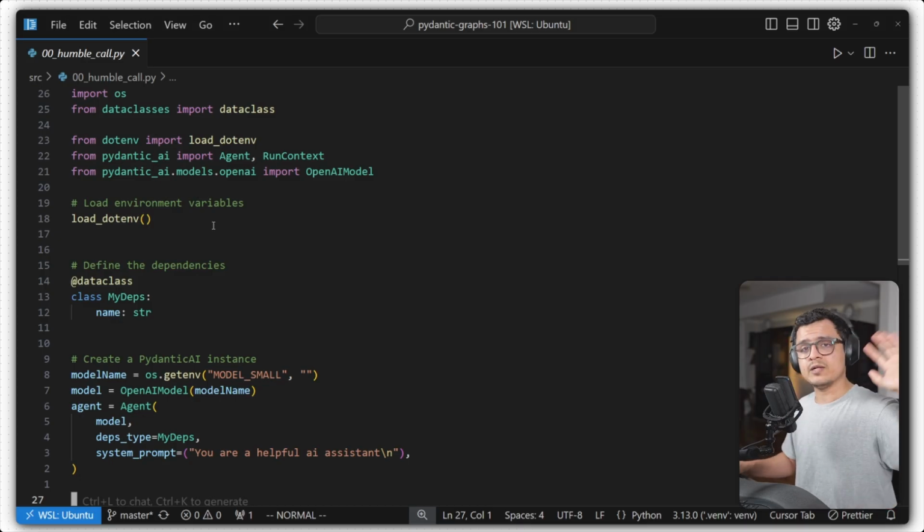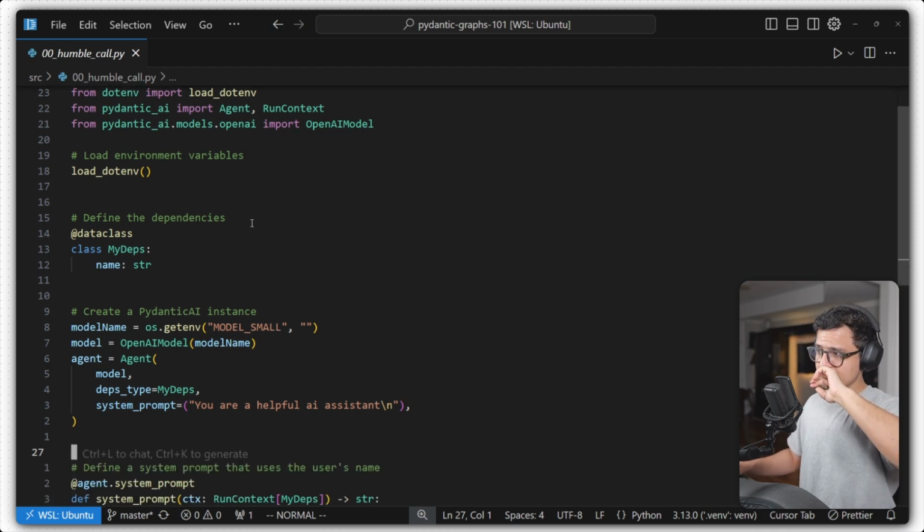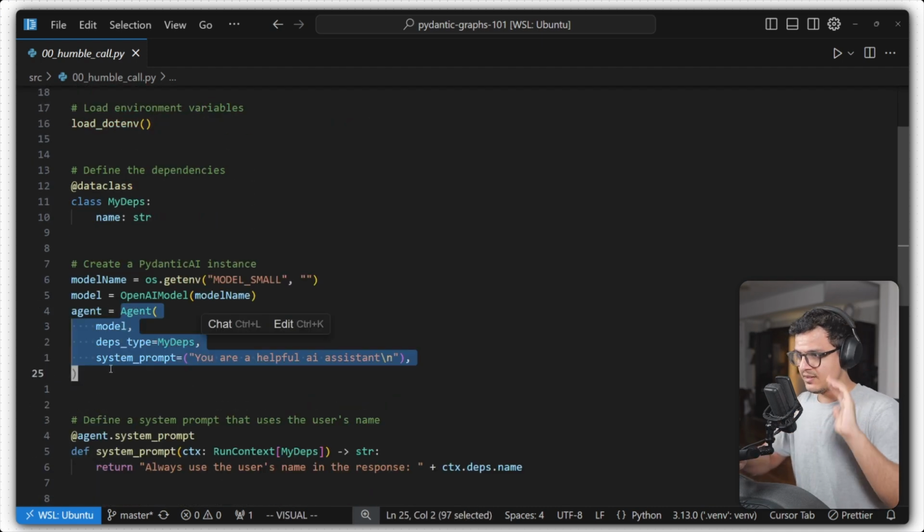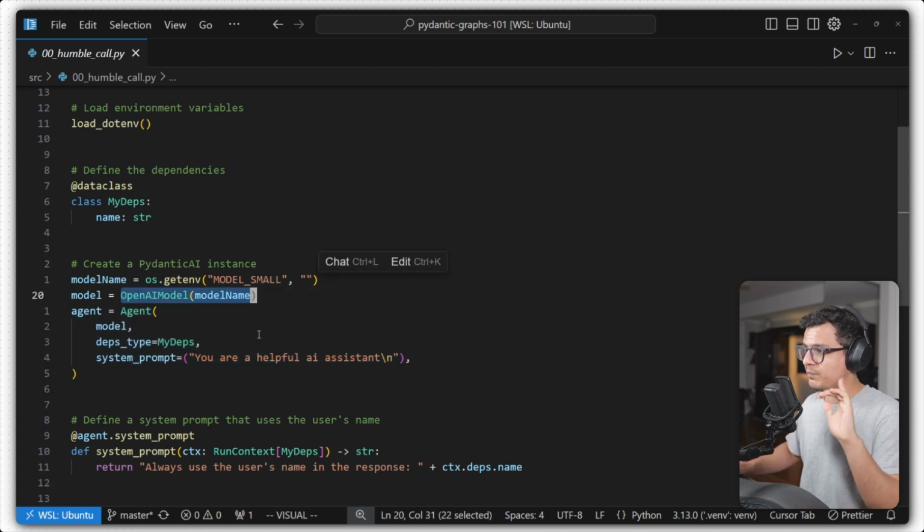This is how Pydantic works. Just a quick recap, right? Whenever you're working with Pydantic AI, essentially what you do is make an agent object. That's the core of everything. Pydantic AI revolves around the agent object. And in this agent, you pass in a model. So I'm passing in the OpenAI model.